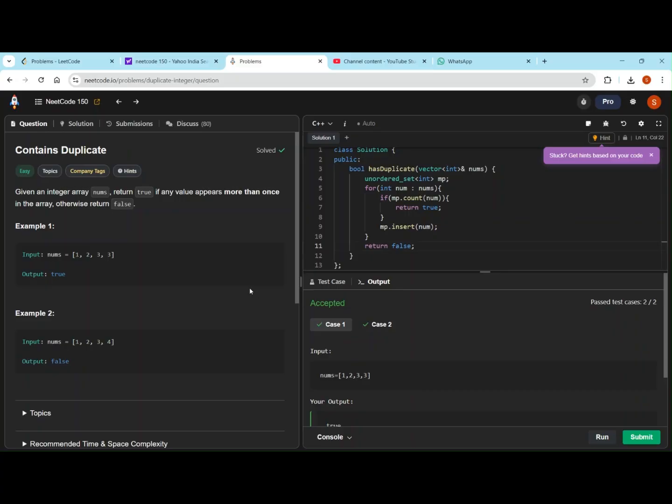Hello everyone. From today onwards, I'll be starting the NeetCode 150 question series. Daily I'll solve one NeetCode problem, and I'll explain the three approaches: the brute force, then the medium one, and the most optimized approach. So starting with the simple first easy problem.